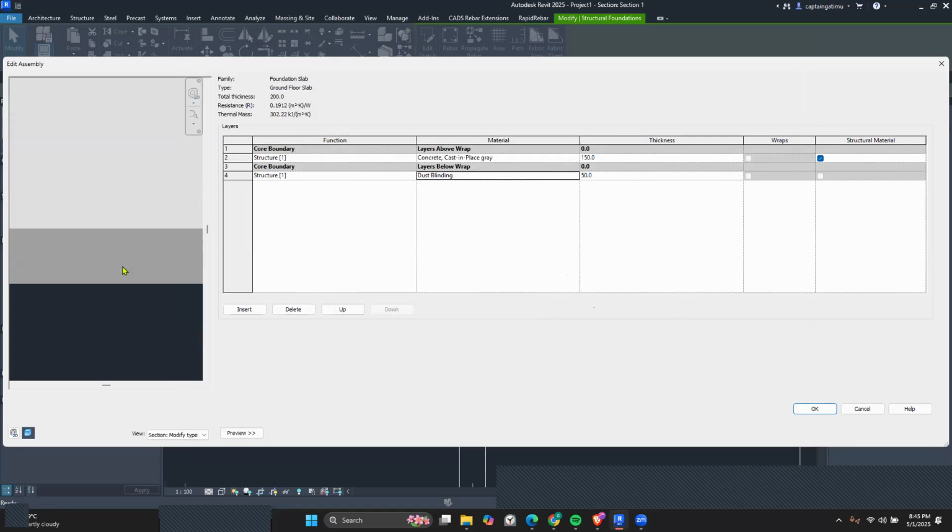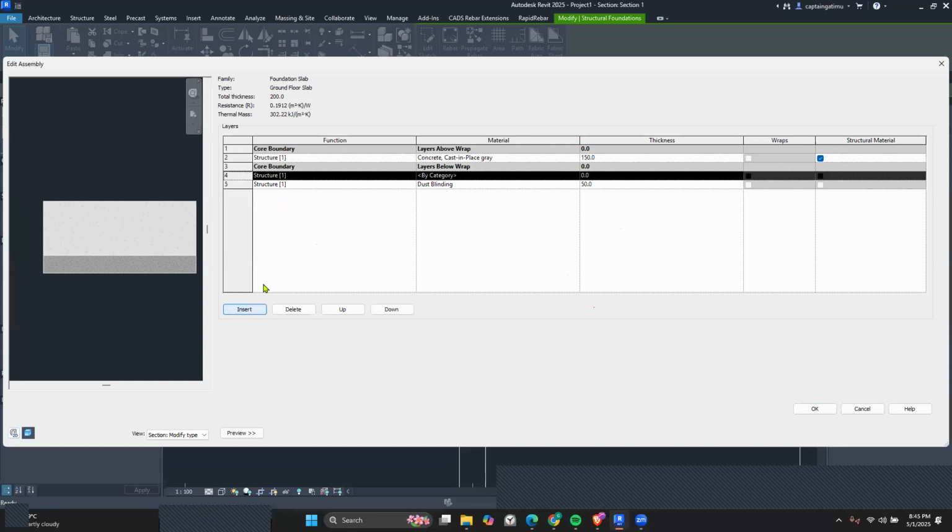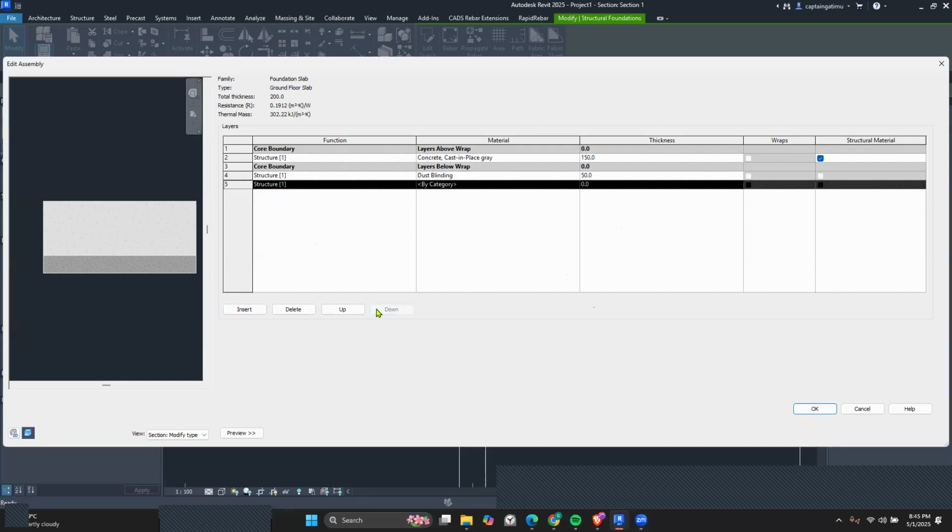So if I was to zoom in, you can see we have two layers over here, and this one you can see the pattern for the dust. Then you're going to create a new layer, insert, move it down under the dust blinding, enter a thickness. Say we are going to have well compacted hardcore, or hardcore that is going to be compacted into layers of 150 mm and 150 millimeters. So let's have 300 mm for that.